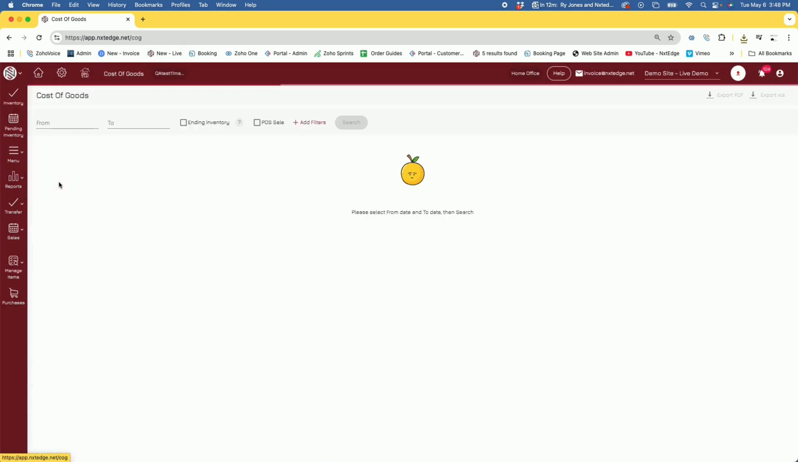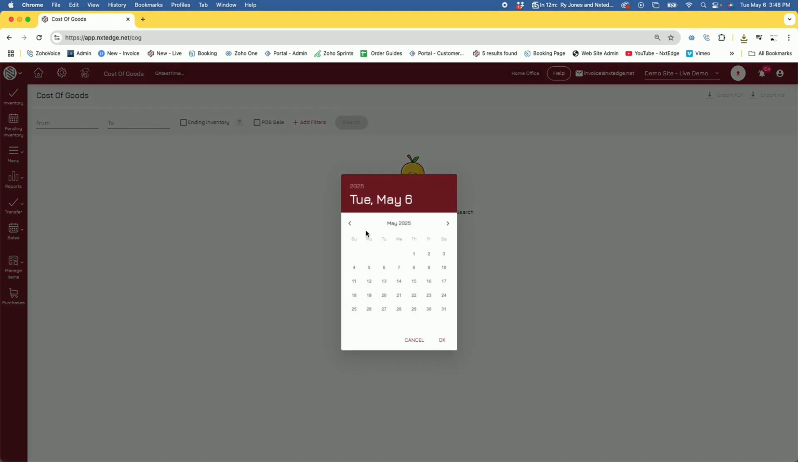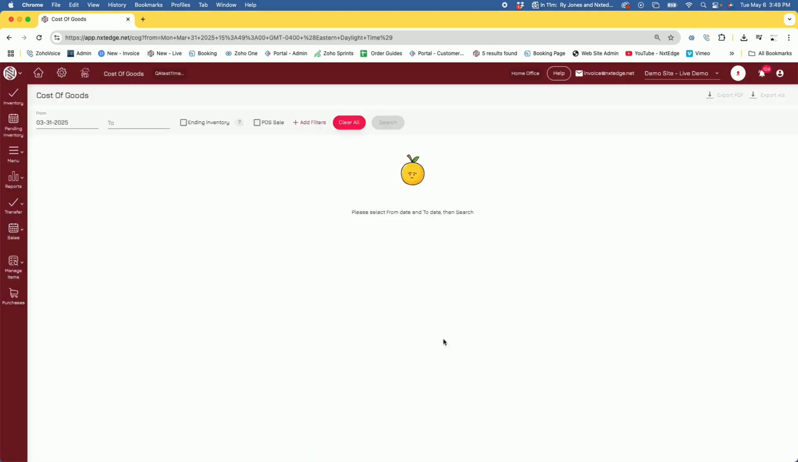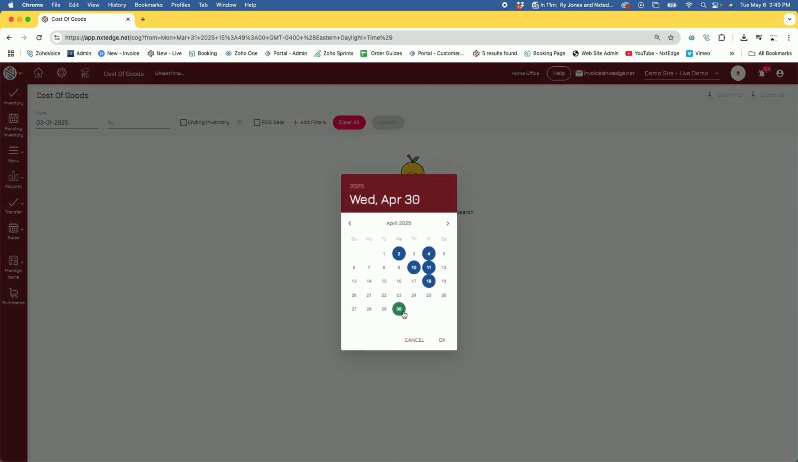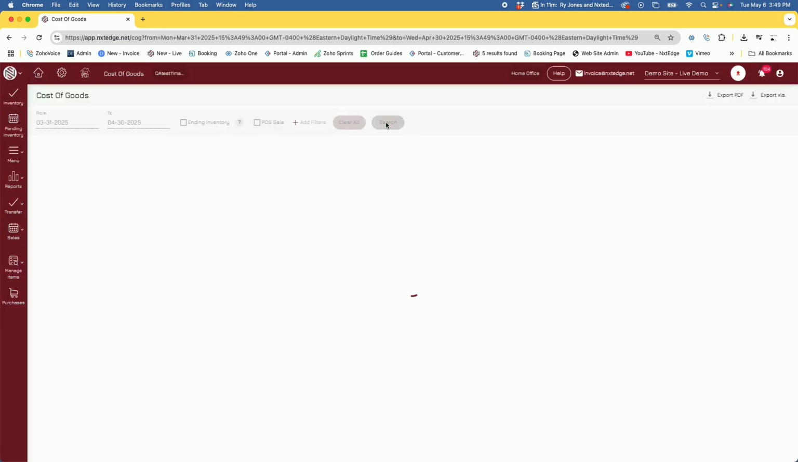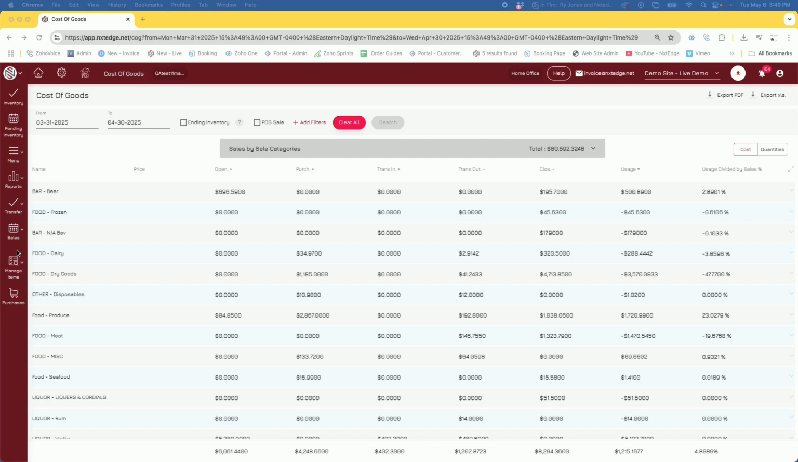Once your inventory on hand report looks good, you're ready for the cost of goods report. This one does require 2 inventory counts, a beginning and an ending, so you'll want to make sure both are complete. The report takes about a minute to generate, and once it does, you'll see your beginning inventory, any purchases, any transfers in or out if you're using them, and then your ending inventory.